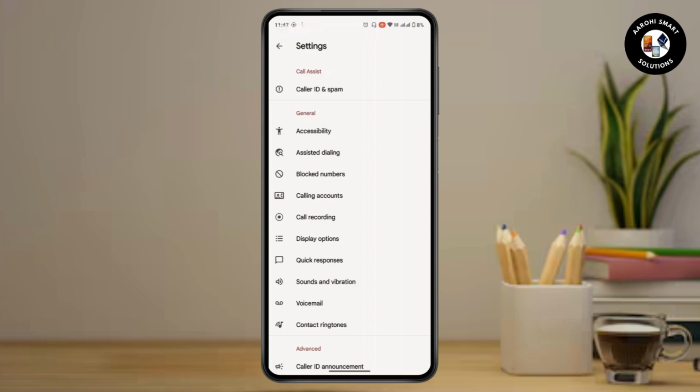There you will find options like record all calls, record unknown numbers, or selected contacts. From there you have to toggle off all the call recording options. So if you have those options available, make sure that you toggle them off.